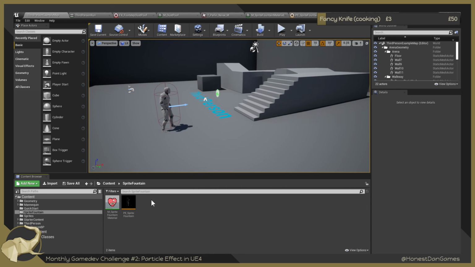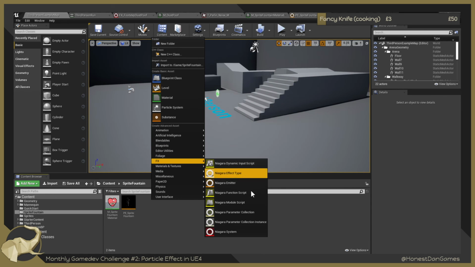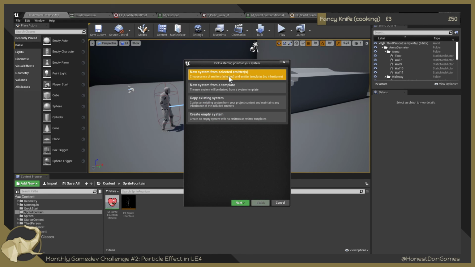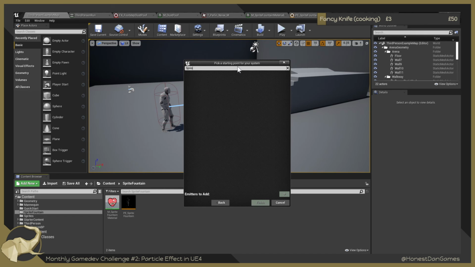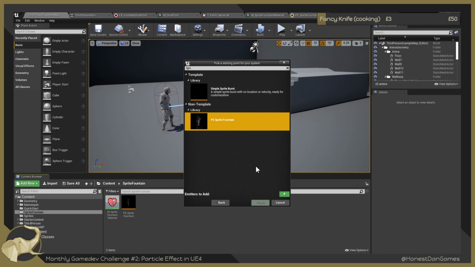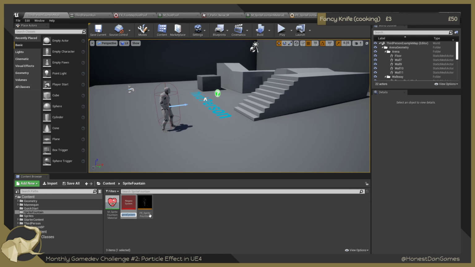Yeah. So we are going to go in here, we go into FX, and this time we're going for a system. From selected emitters, so I guess we choose one from here. Mm-hmm. Can I look for my own one? Yes. Okay. This is a particle system.